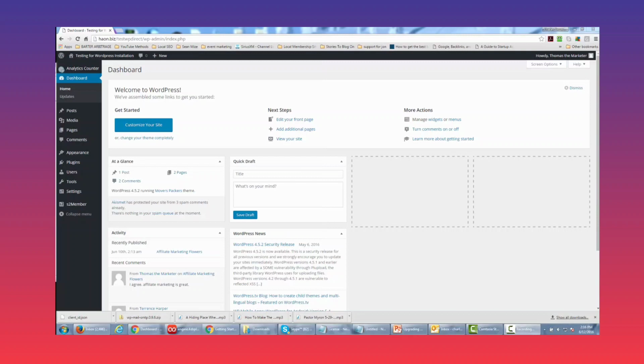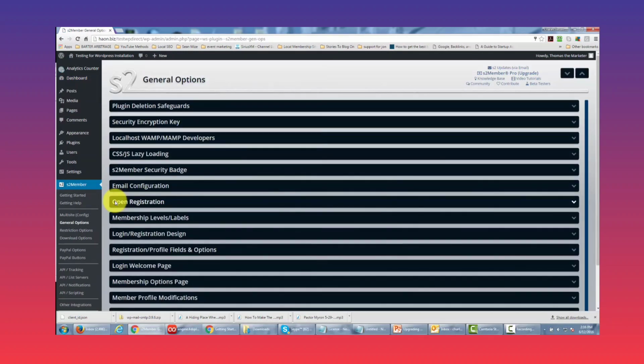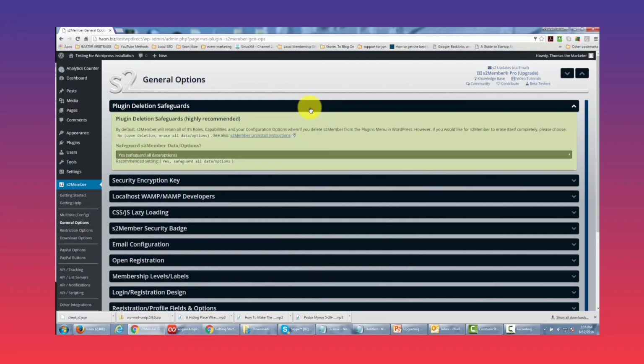Welcome back. Now to get started with the setup, we are going to go to your left side menu and we're going to go inside of S2 Member and we're going to go to the General Options link. When we get there, you're going to see several things, and we're going to start with the top menu, and most of these things are going to be pretty fast, and we're going to leave the default settings. For example, we're going to leave the plugin deletion safeguards, and this is actually more conservative so you don't lose all your data.